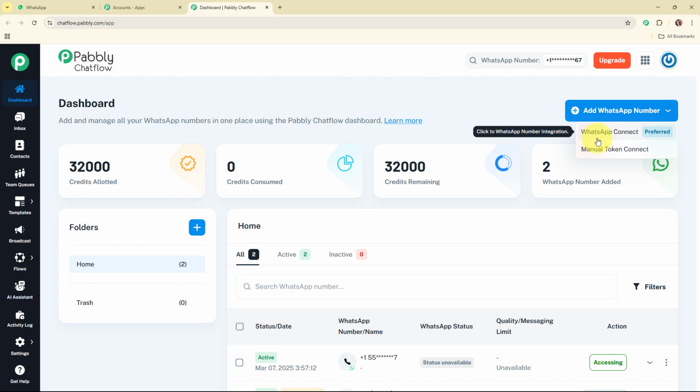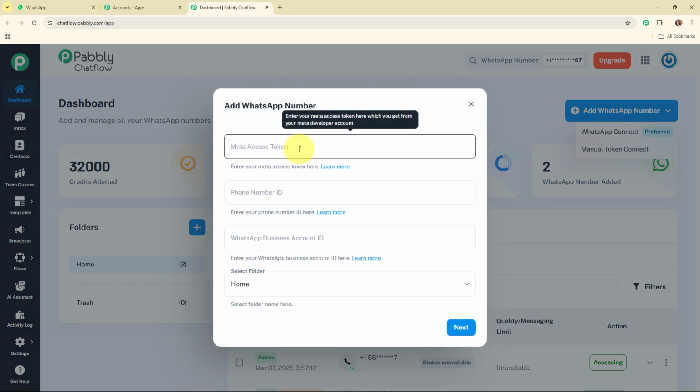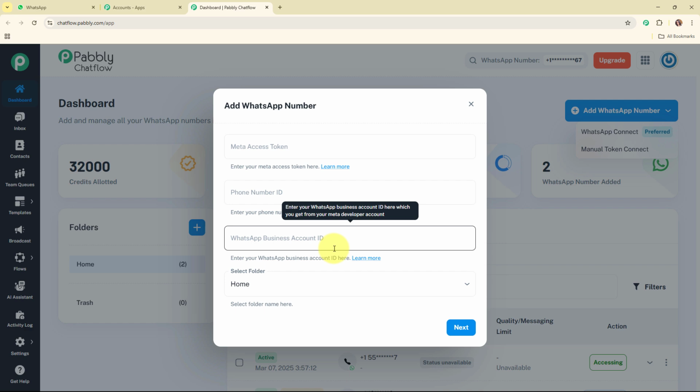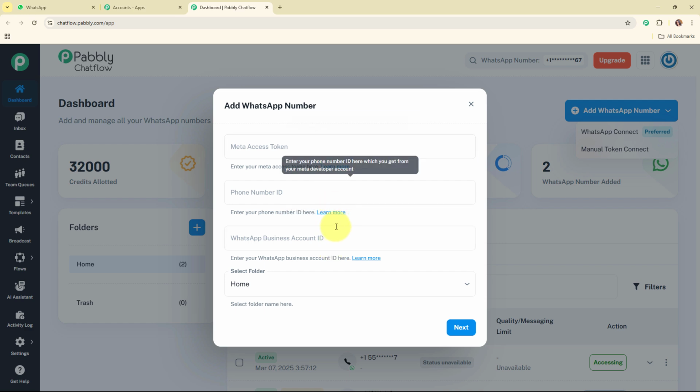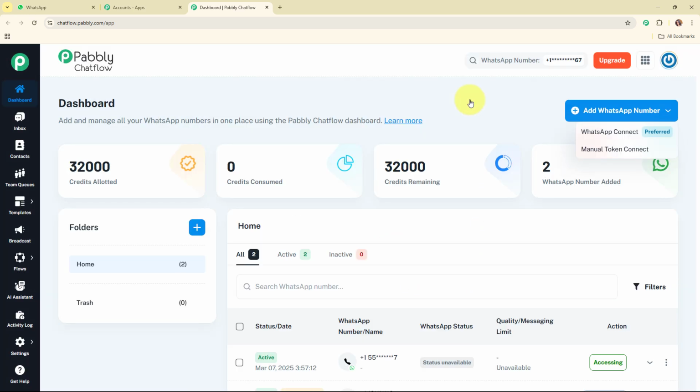And if you wish to select the Manual Token Connect, then it is going to ask for the Meta Access Token, phone number ID, and WhatsApp Business Account ID. So here, to get all these details, you need to set up your WhatsApp Cloud API account in Meta. And once you set up the account, automatically you're going to get all these details, and then you need to add the details over here, and then you need to click on this next, and you are good to go. Alright, so this was all about how to add a WhatsApp number.